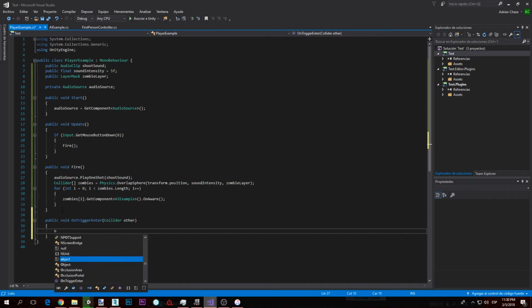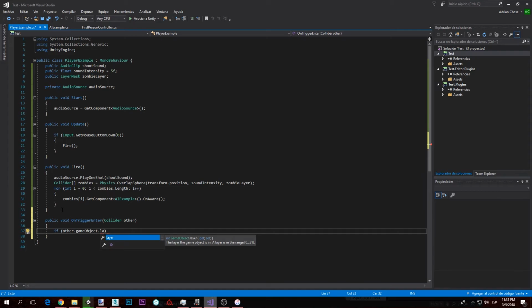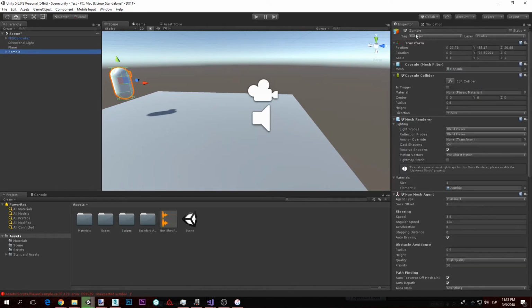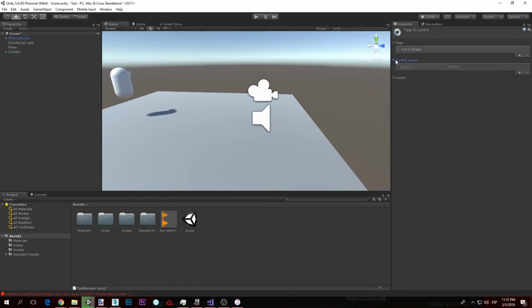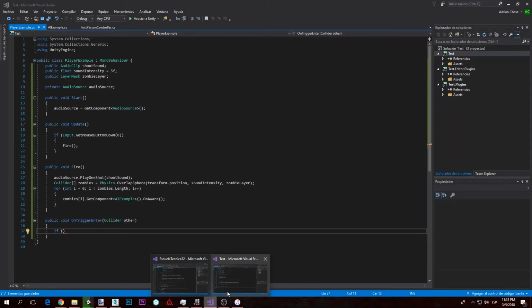So we're gonna check if other.gameObject.layer. No, let's not check the layer. The best way to do this is make a tag. The easiest way, I mean. Probably a layer would work as well. But anyways, we're just gonna add a new tag, and we're gonna call it zombie, the same as our layer, and we're gonna assign our zombie to that tag, making the layer zombie, tag zombie. Easiest way, to be honest.